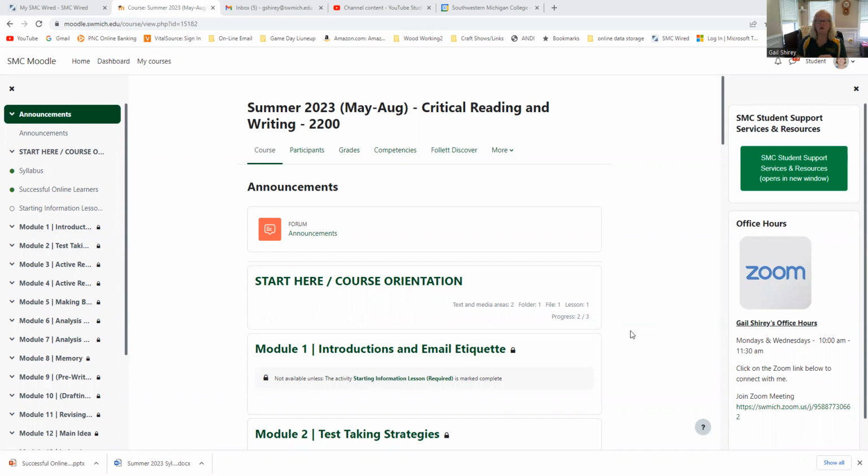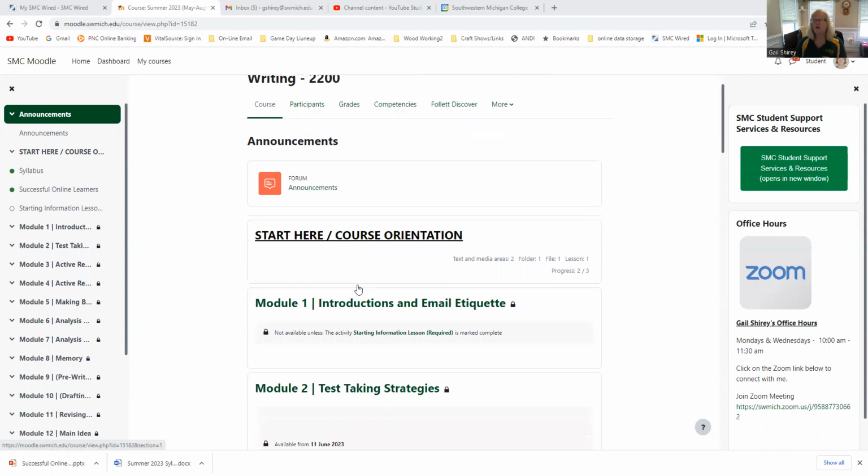And in our course, what you're going to see is you want to start here, course orientation. That's where you're going to start first. This is a measure of participation. I want to make sure that you're engaged, that things are working for you, that you're in Moodle. So you need to get into there before anything else will open to you.